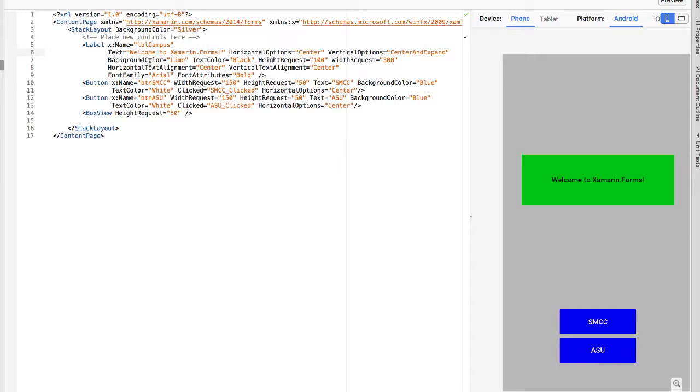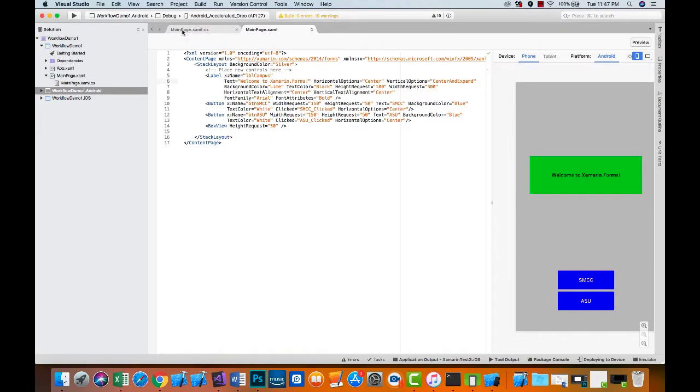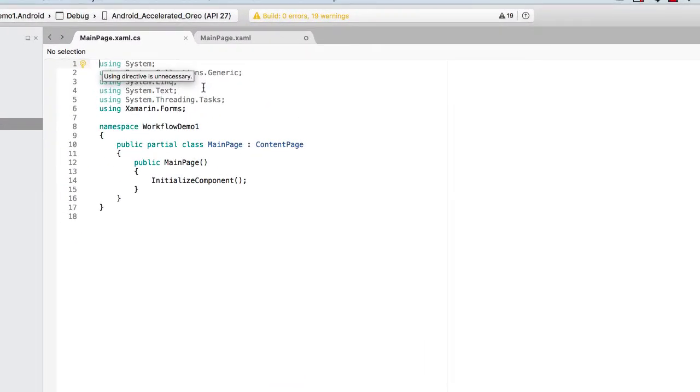All right, so I need to write the code behind for these buttons to do something for these two events of SMCC clicked and ASU clicked. So we're going to go over to the MainPage.xaml.cs tab. You can also get to it here by double clicking in our file list. And this will look pretty familiar. It looks very similar to what we had in Windows.